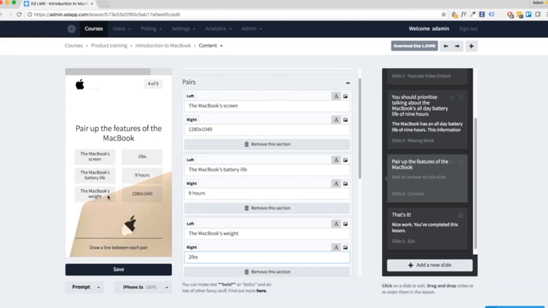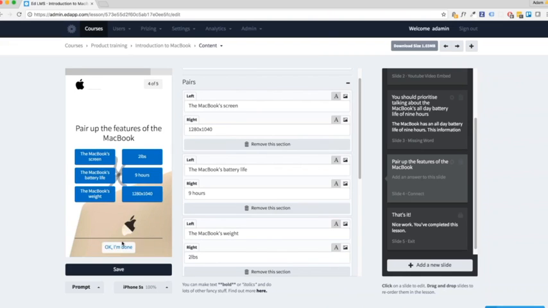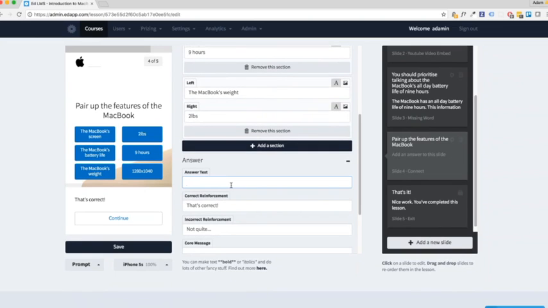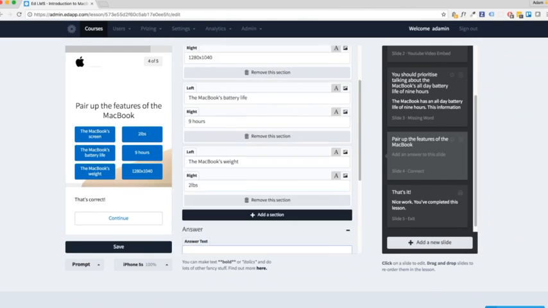So here we're reinforcing the draw a line to connect, and then again it plays the little correct animation and automatically reinforces them. Just like in the last template, we can configure some answer text here to reinforce the key concepts, to let them know all these different stats and why that's important to know.